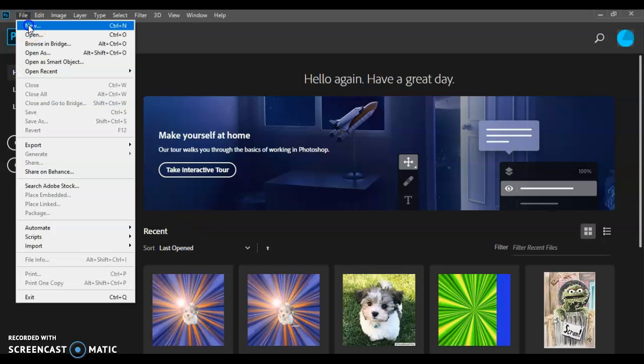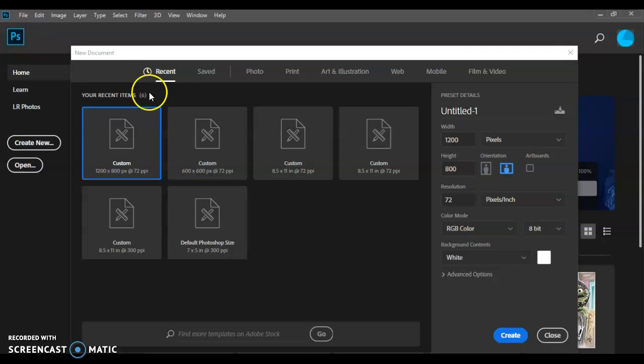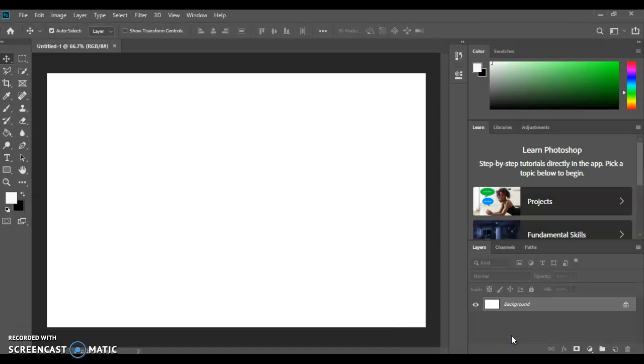File, new. So make sure here you want 1200 in here. Make sure it's on pixels. And the height you want that to be 800. And then the color, white. So you've got the drop down menu, you've got choices of white or black or custom. Let's click on white and create.